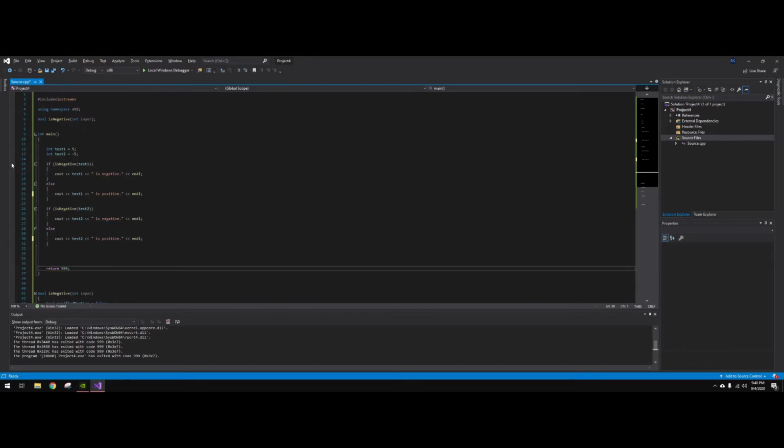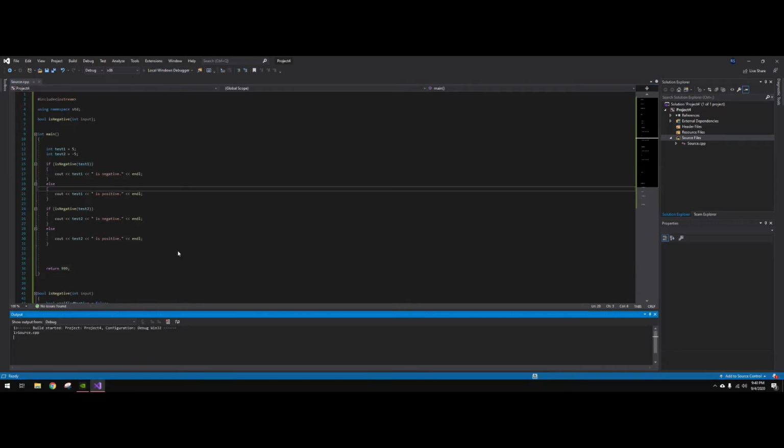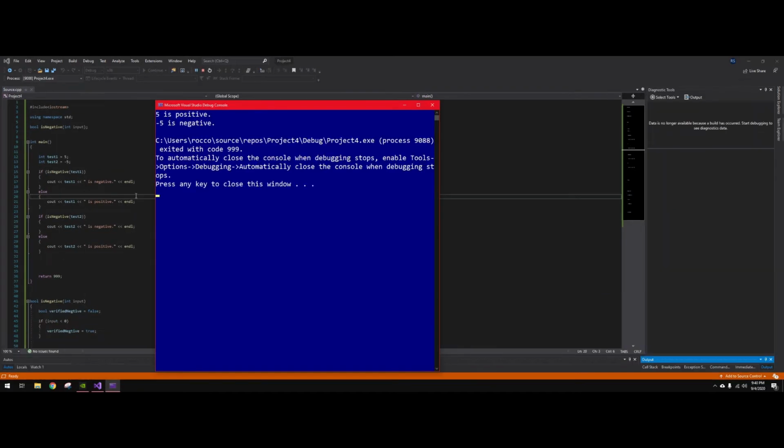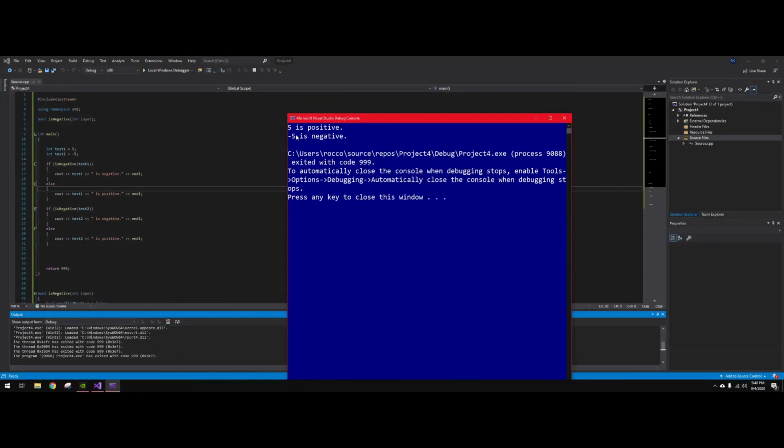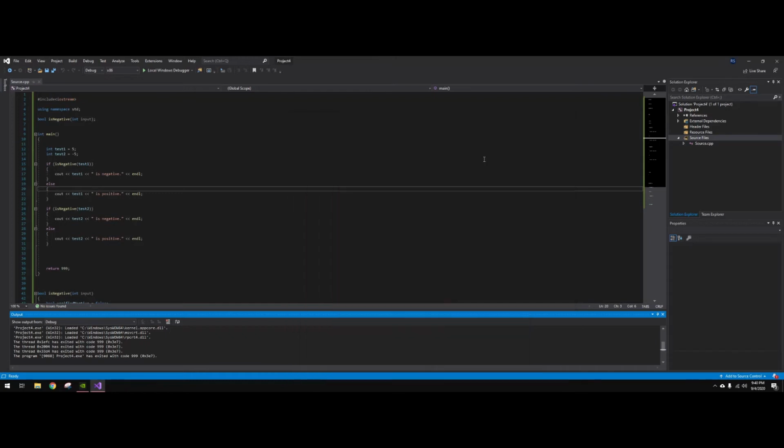Other than that, if you encounter a problem in your code, it's good to start from top to bottom. So let's run this thing. Let's see how it runs. Excellent. So 5 is positive and -5 is negative. That's how we expected it to run. But what's actually going on inside the machine, step by step by step? And that's the idea behind the debugger.